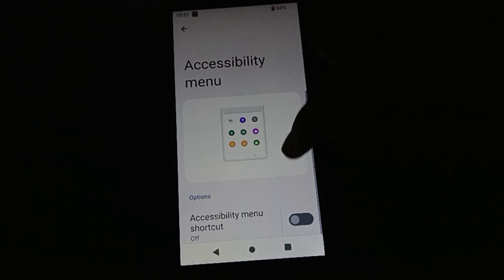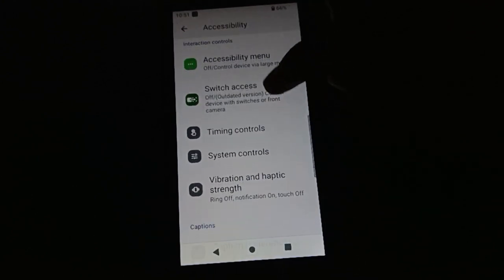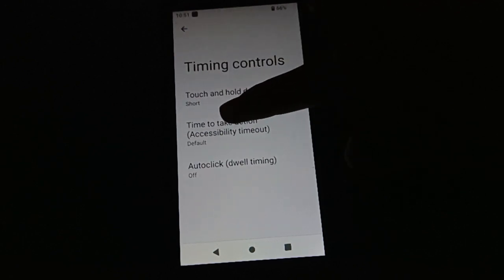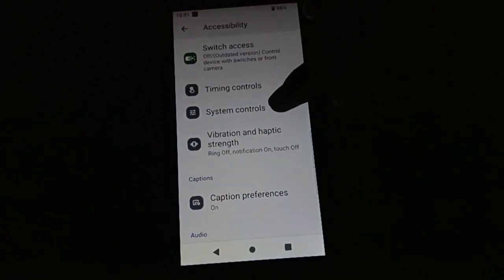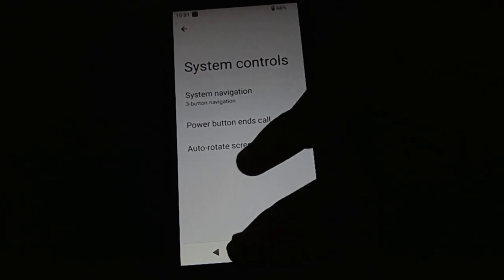Accessibility menu setting is here. Accessibility menu setting you can use in your Android device. Friends, you can see switch access setting, you can use timing control setting. Friends, if you click here, you can see time to take action setting, you can use it. System control setting, you can turn on power button to end call, auto refresh setting, and navigation setting you can use.